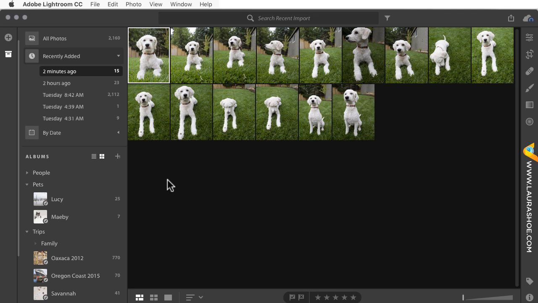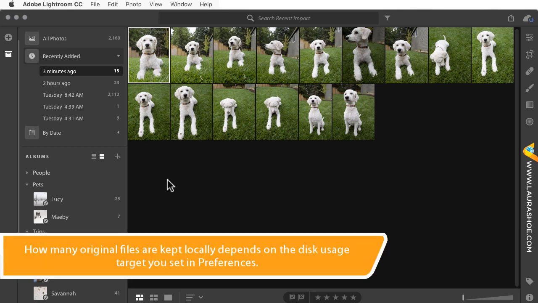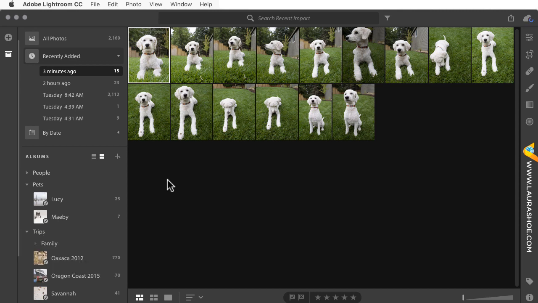Even if you don't choose to store the files locally, Lightroom CC will keep some of them locally if you've recently imported or worked on them, and it will also keep what are called smart previews locally on your hard drive so that you can work with your photos when you don't have an internet connection and so that the program will be more responsive.